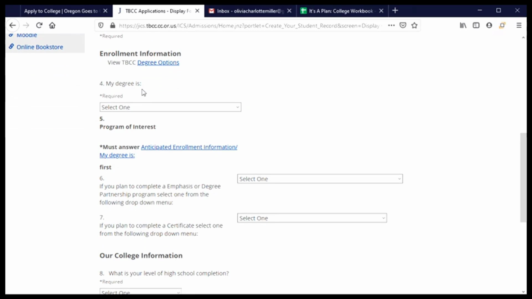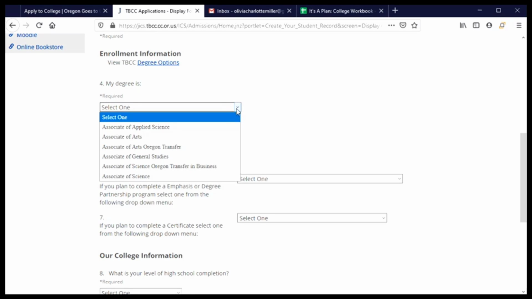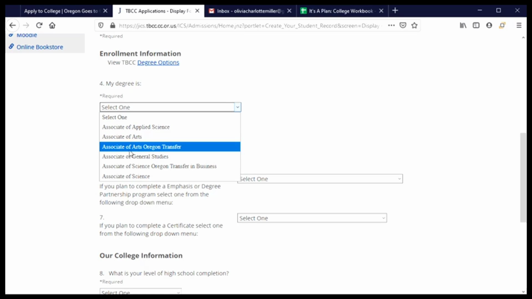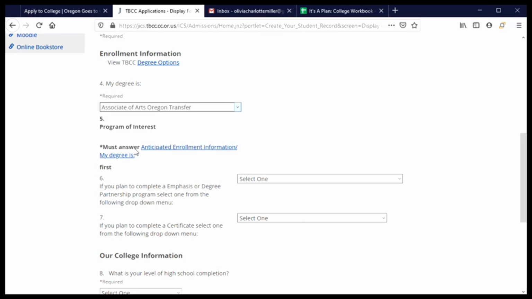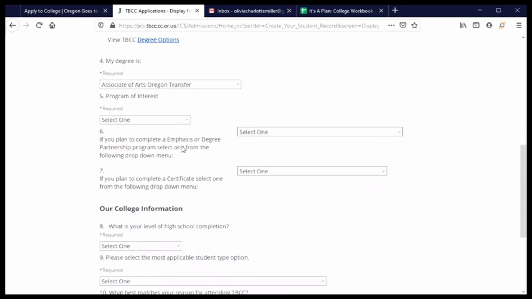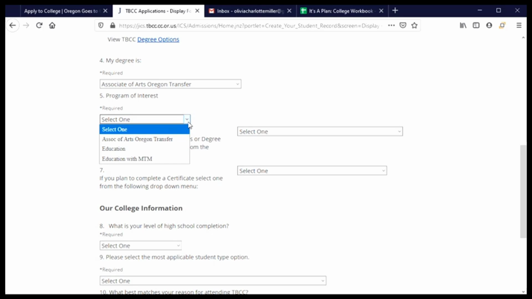Now I am expected to provide some information about what degree I'm interested in, and I have these options here. If I'm unsure or I don't know what is available, I actually can click on this degree options link and it will take me to a page that has a list of all of the different degree options that TBCC has. So I've done that. I know that I'm interested in an Oregon Transfer, Associate of Arts Oregon Transfer, and so I'll go ahead and choose that. And they now want to know what I'm interested in studying. And again, I'm going to choose Associate of Arts Oregon Transfer here.